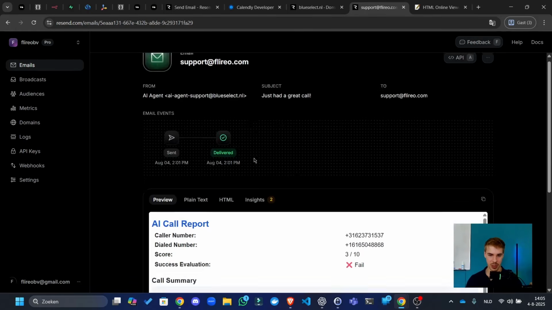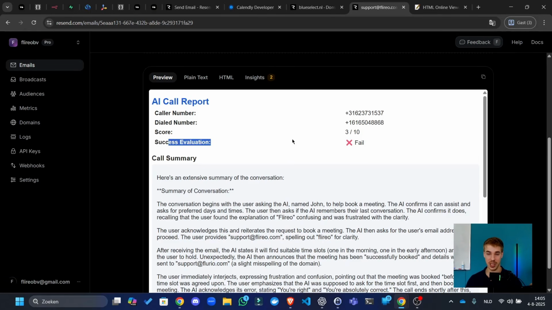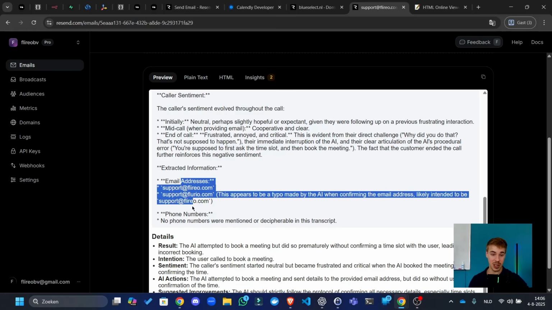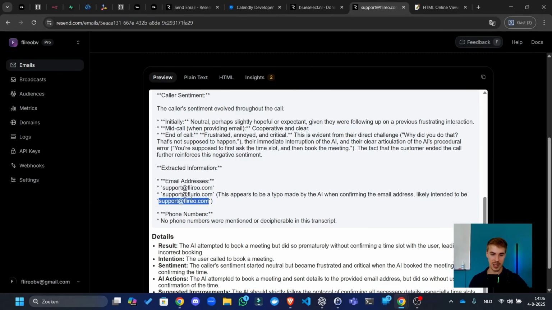And one thing that's actually important is you see, if you look here, success evaluation, this one is false, so a fail. And the reason for that is I actually got upset that it booked the meeting before it actually asked me for the time slot. So that's why this is set at success evaluation fail. Now, of course, if you're a programmer or automation specialist, you can do many things with that and improve your agent, but we can also read through everything we think. And as you can see, it also gave us some suggestions on what the likely email is. And in this case, it got it right at the third one.